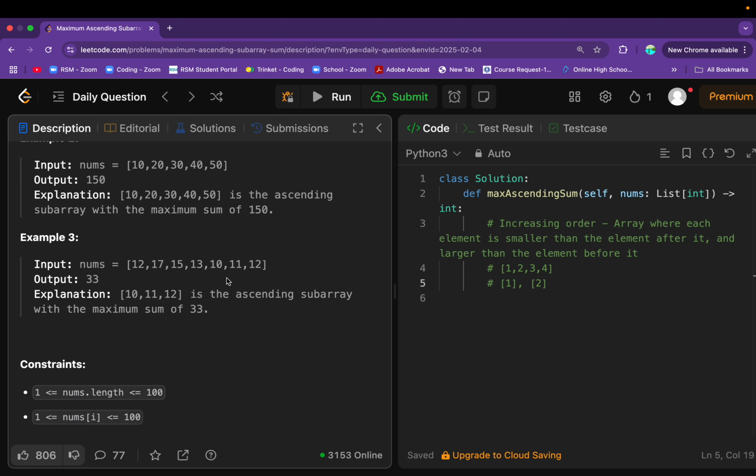We wouldn't be helping ourselves at all or gaining anything by not including this 12 when we take in the subarray 10, 11. We know that taking another element that's still in ascending order is going to do nothing but help us, because we're guaranteed that all the elements in this input are going to be positive. And so knowing that, we can have the maximum ascending subarray sum be these three elements, 10, 11, 12, which in this case are going to give us an output of 33.